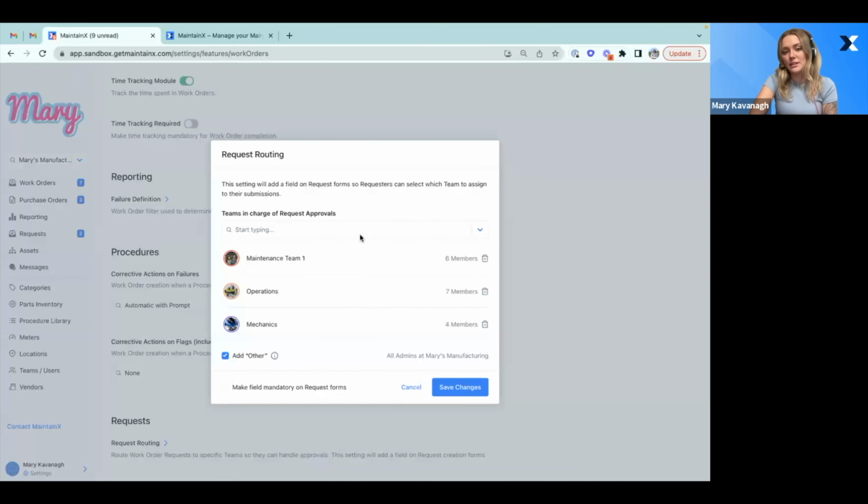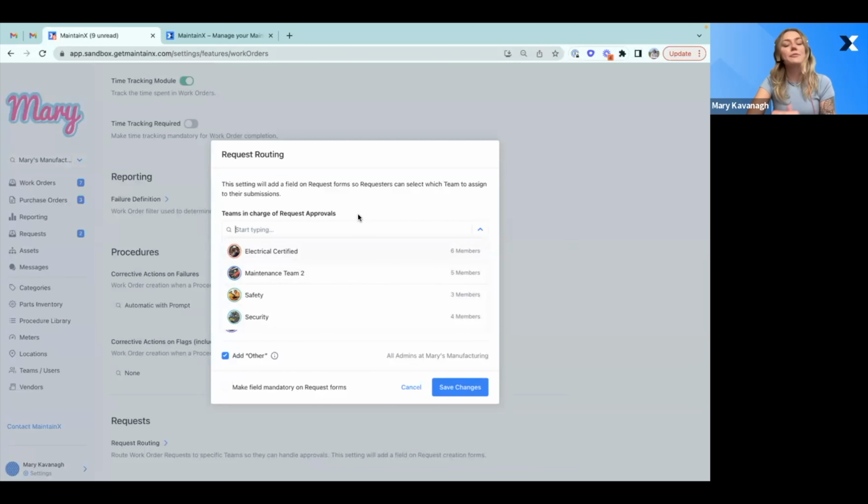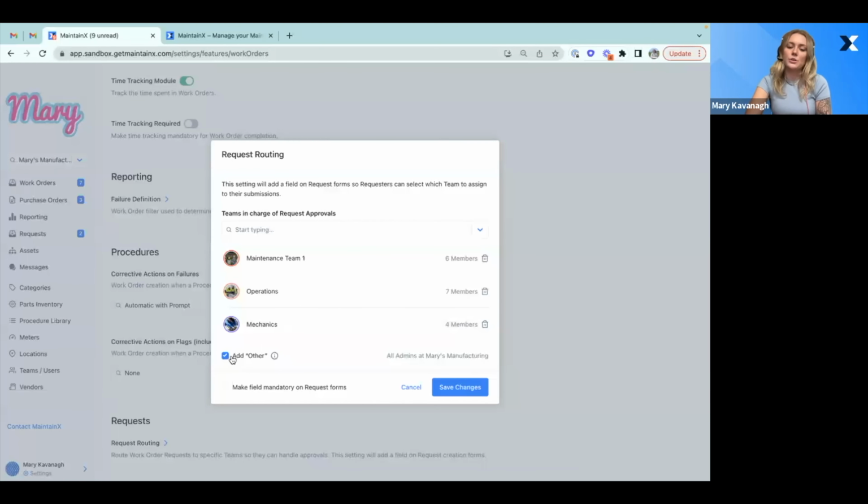Then you have the ability to choose which teams you would like to be on here. Now, you don't have to use this. If you don't select this, this field won't appear. But if you do want to have specific teams able to be selected, you would put them in here. And you can also add other, which would direct to all admins. You also have the option here of making this field mandatory. So if you want people to have to fill this in, simply check this box and you're good to go.